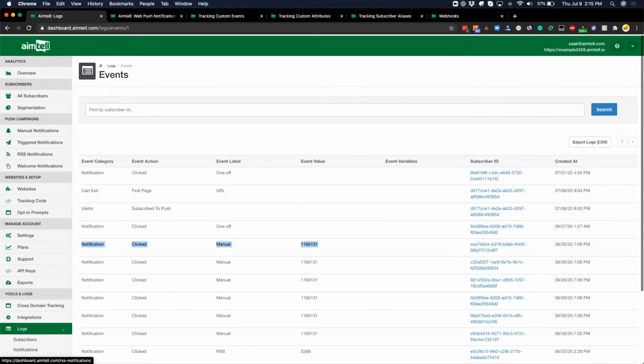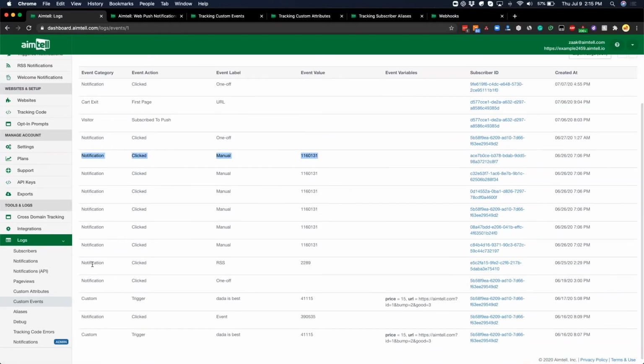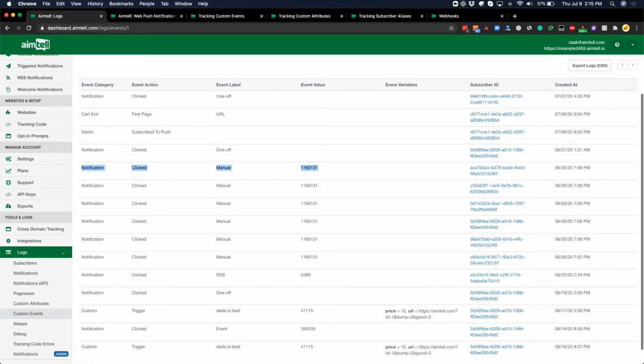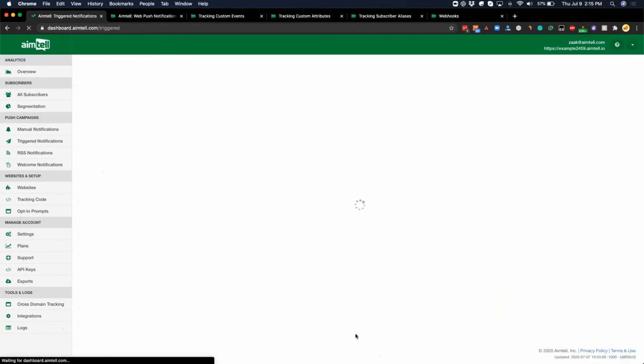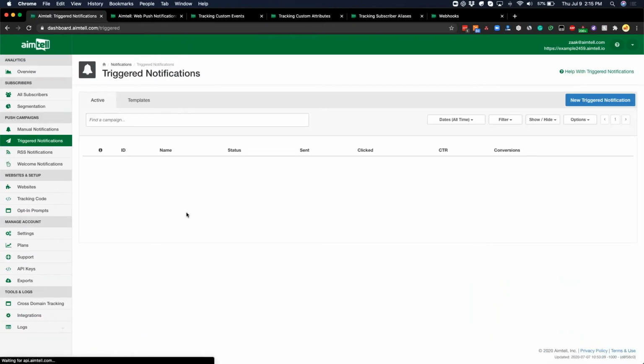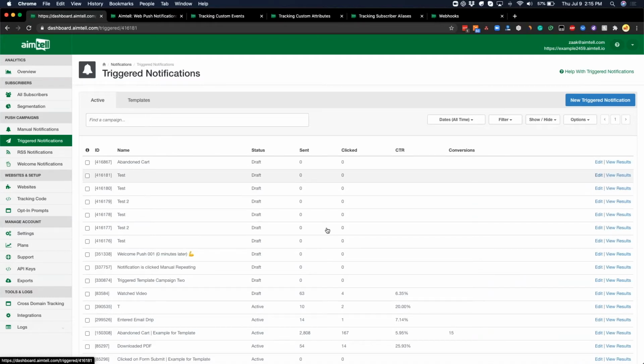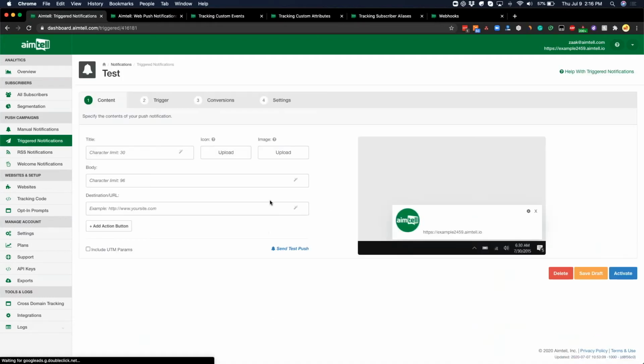So let's hop into trigger notification here. Let's remember this: notification click RSS 2289. Let's hop in here to a trigger notification, and we'll quickly hop into just a quick test one here on the back.